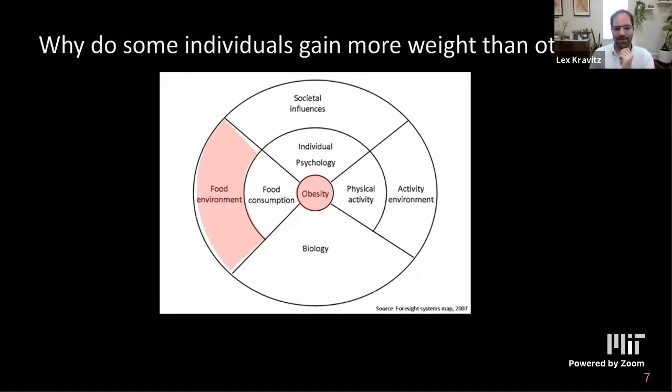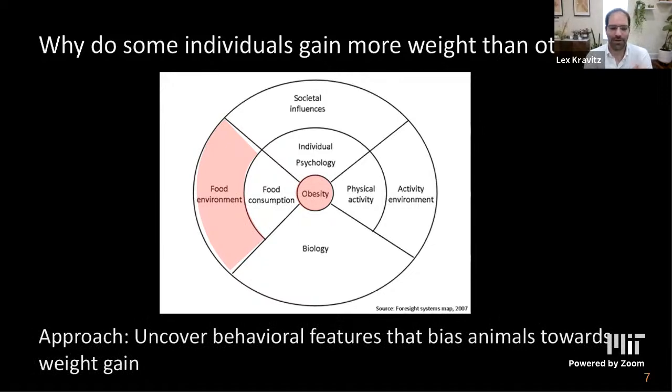And some of these other aspects of this graph are probably the answer that would shed light onto why some individuals don't gain weight. So this was our main motivation in the beginning with designing a device that we could put in home cages to try to get some insight into not just food consumption, but maybe their patterns of intake, or what's being described here is their psychology towards food. So the approach we wanted to take was to uncover behavioral features that would bias animals towards weight gain. Could we find out that an animal that is highly motivated for food, or that is willing to exert huge amounts of effort to get food, is actually the animal that's most likely to gain weight?